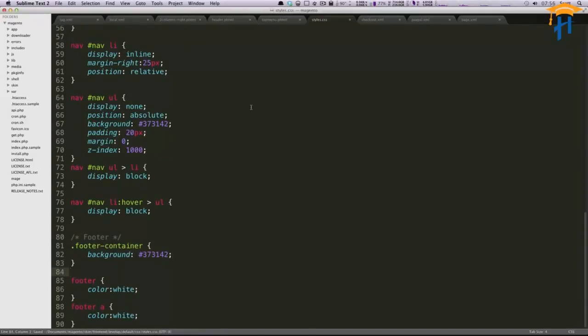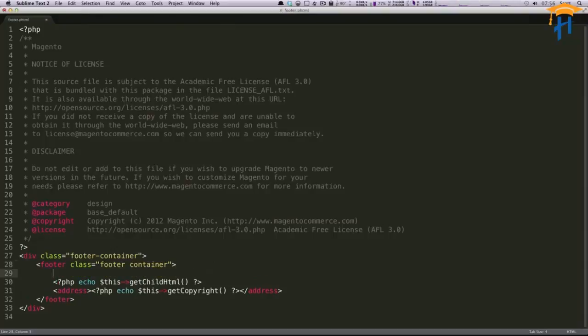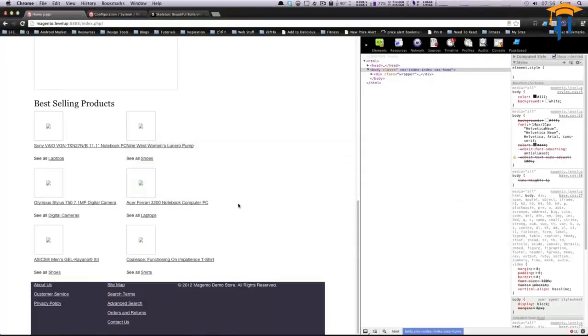We also want to add a clear fix. If you remember the past couple of tutorials, you remember where we went over the clear fix. We want to add a div around here, div class, and this is just going to have a clear fix in it, and inside of that we're going to put just our links, just our ULs. We're going to save this, and we should be good to go. So let's refresh this page, and here we go.